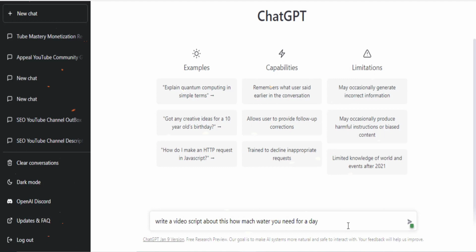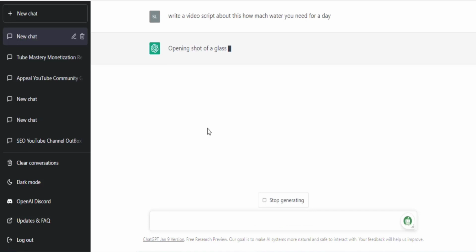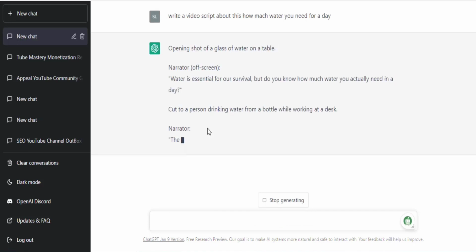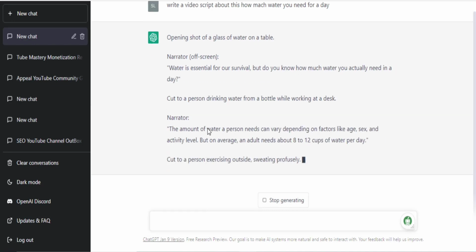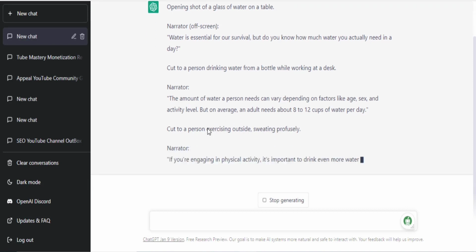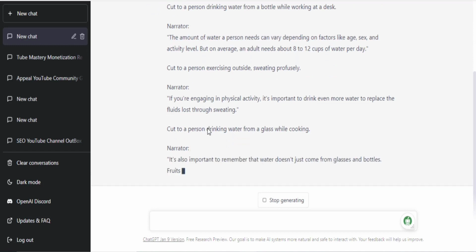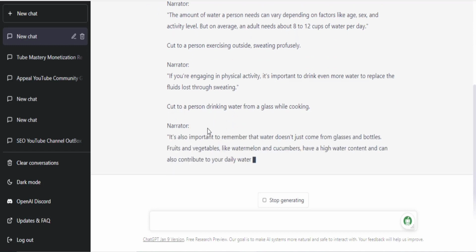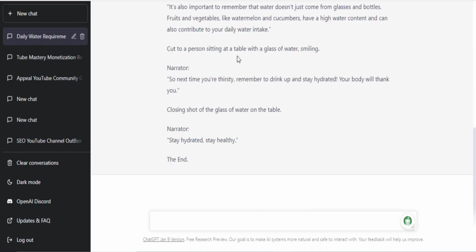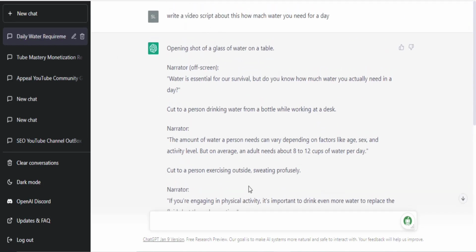ChatGPT is very simple. The video script will be created in a second or two. It is very easy to create video scripts on ChatGPT. After the video script is created, you must copy it to your notepad or Word document. After that, I will show you where you can create animation videos by using this video script. Let's go and see how you can turn this video script into animation.